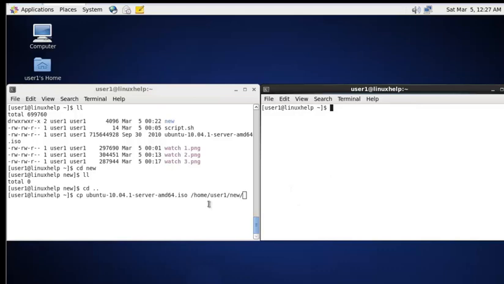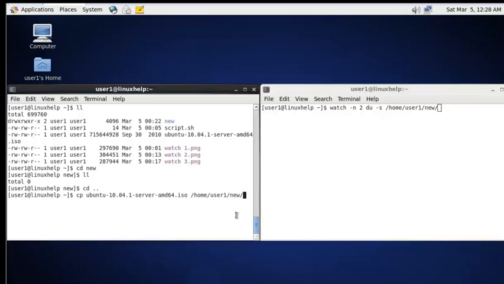To monitor this copy command's progress, we can use the following command: watch -n 2 du -s. Hyphen n is for mentioning the time interval for the refresh, which is 2 seconds. And then run the copy command.